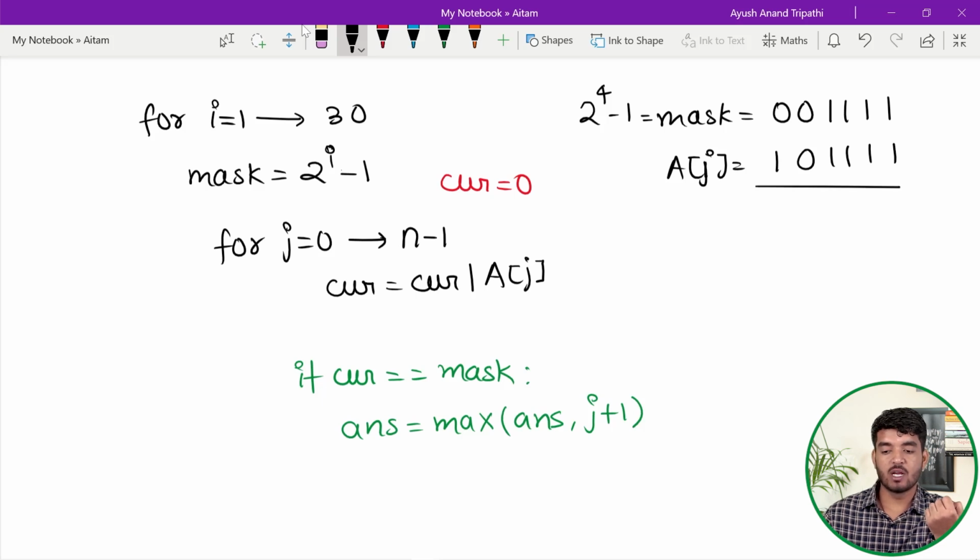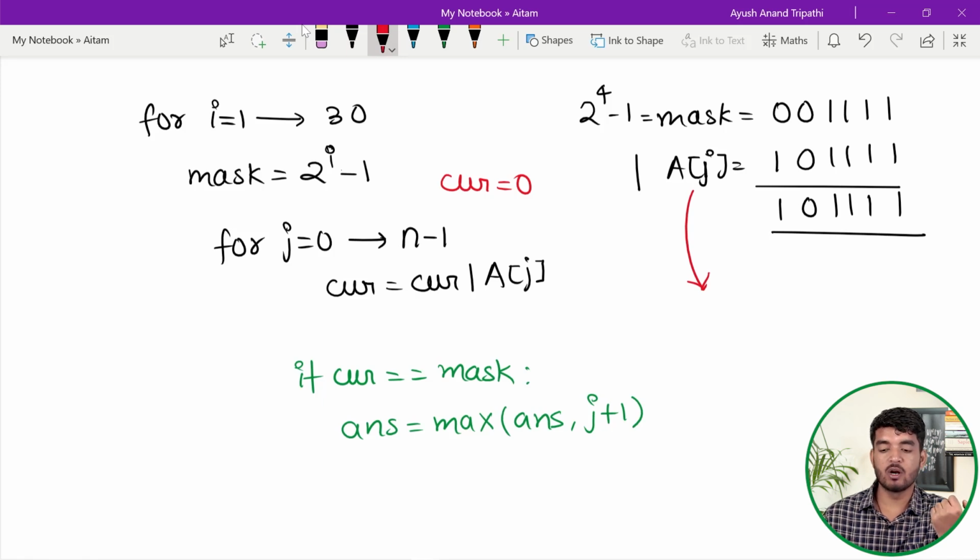So in that case, if you take the OR, then it would be simply 1 and 0 and 1 1 1. So I cannot include this element in the previous subarray, and in this case we have to start a new subarray.